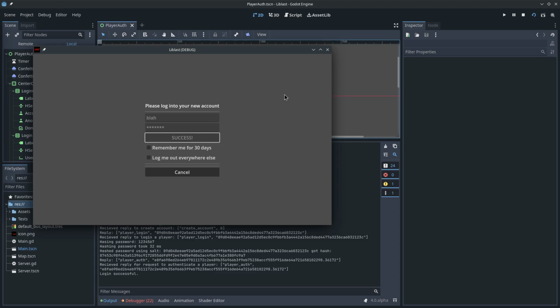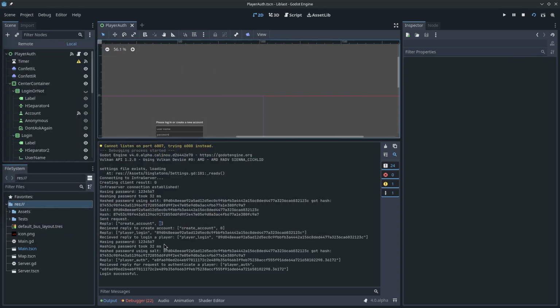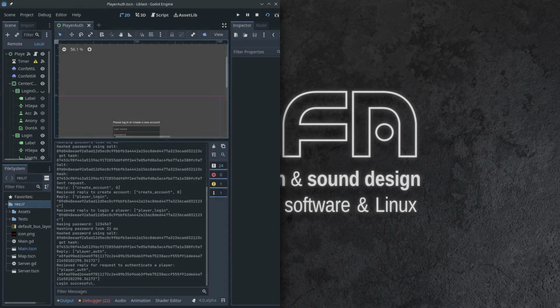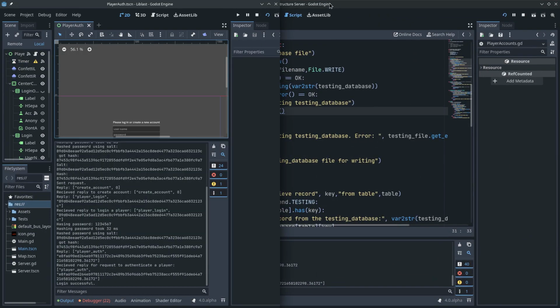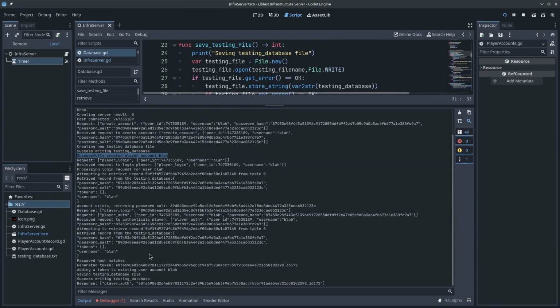What happened? Let's see. Received reply to create account. Reply player login. Let's take a look at the server side. So the server side is receive request to log in. You see, we've been here, successfully created a player account, blah.